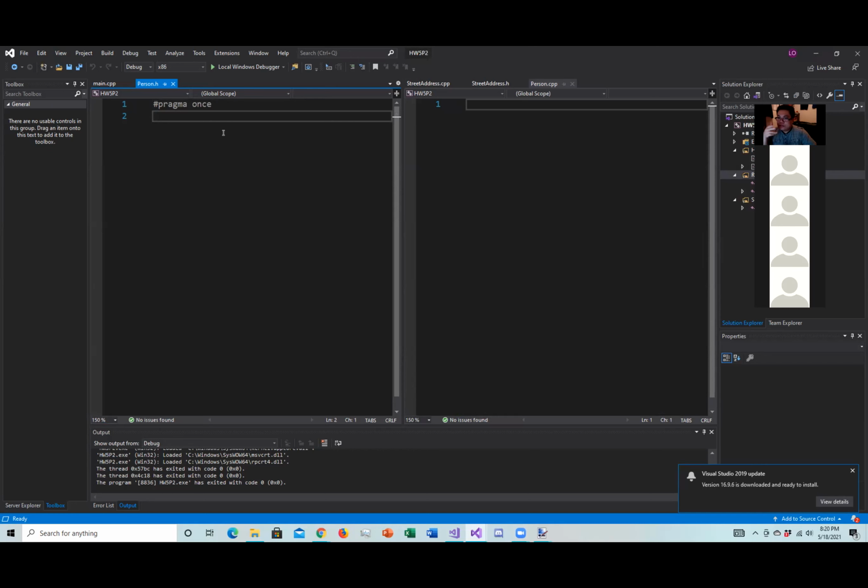So to do this again, here in my person.h, I'm going to include iostream. I can hear someone not muted. I'm going to put using namespace std, and then I'm gonna do the ifndef thing again.